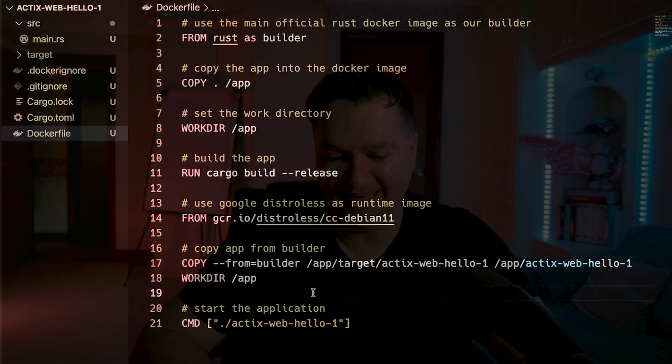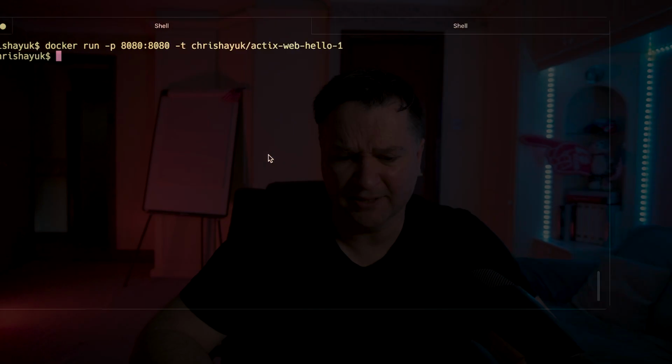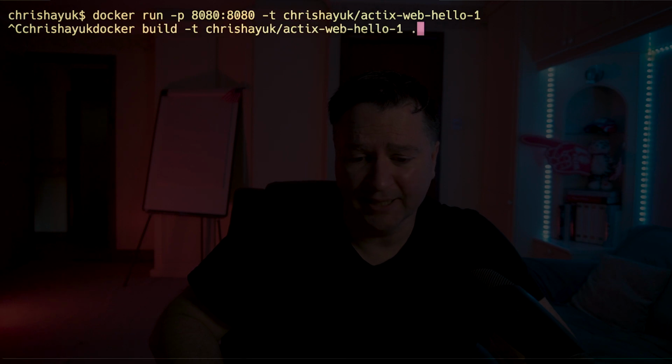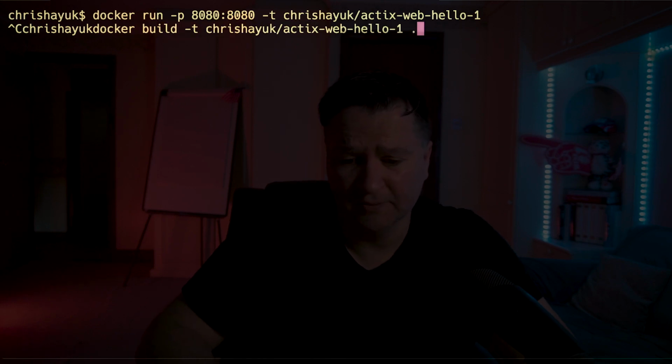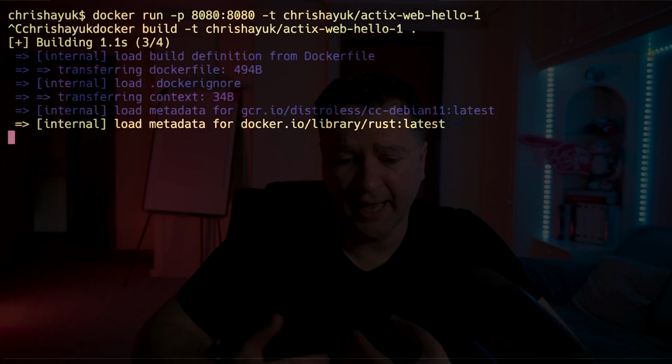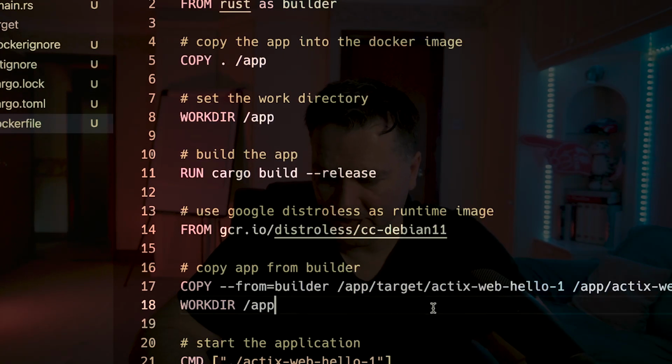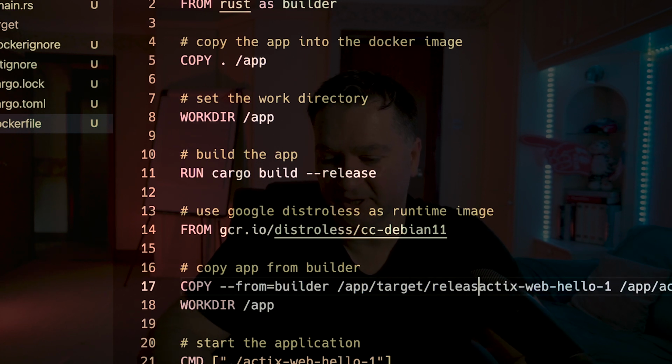So if we just save that and we come back to our terminal, we're going to run a Docker build exactly like we did before. So docker build -t chrishayuk/actix-web-hello1. We'll just run that, and then it's going to go and execute all of that. Oh, and we've got an error there. It looks like I missed the word release, which I did. We've got app target, but of course there's a release folder. So I'll just add in release here. So it's app/target/release/actix-web-hello1 to the app folder.